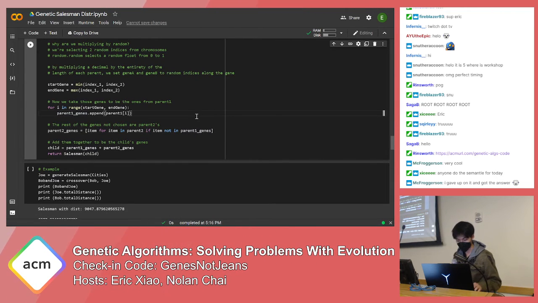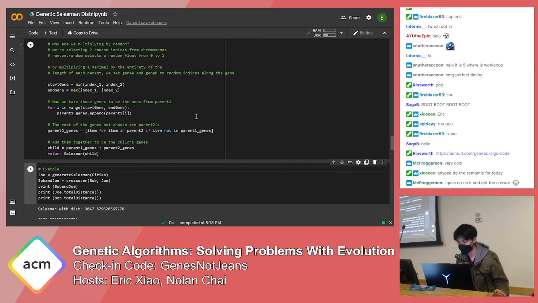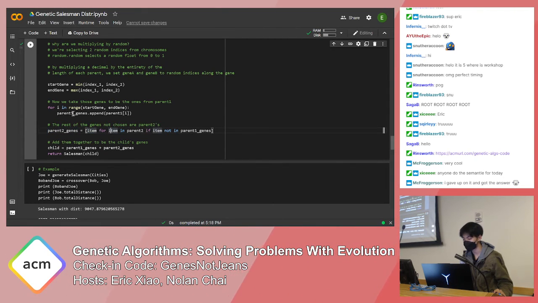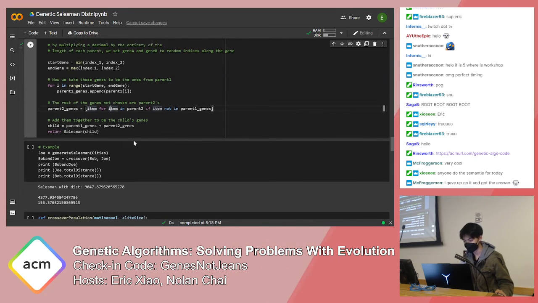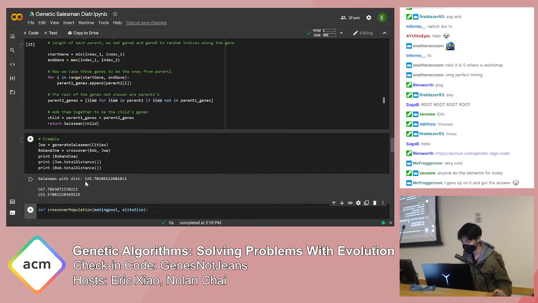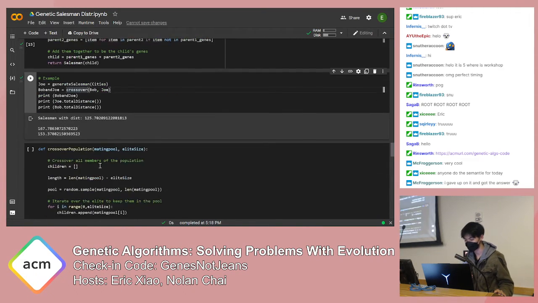Okay. And yeah, we take the genes to be the ones from parent 1, and the rest of the genes we're just going to append to the end. As you see here, it's parent 2, so it's everything that was not chosen in this loop here. And we have an example here of two salesmen, right? I created another salesman named Joe, and this is the child of Joe and Bob. As you see here, their child is performing much better than they were.